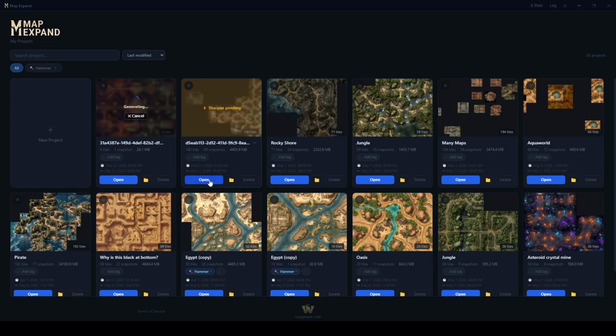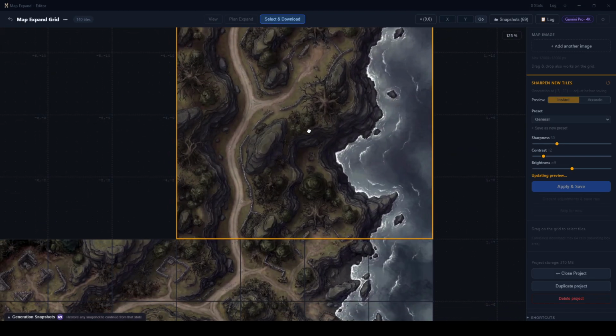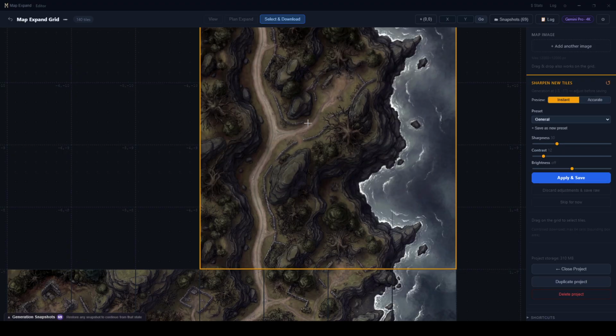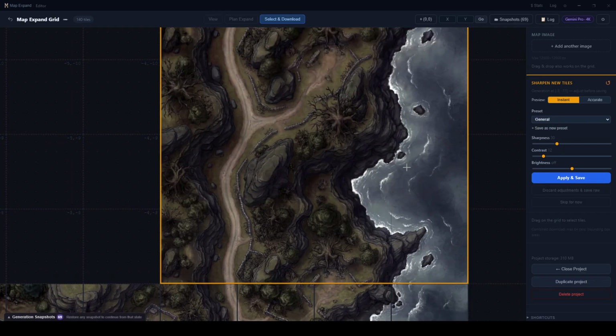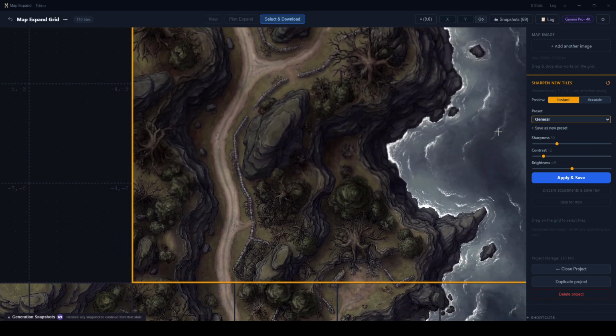I'm going back and let's check what happened here. So basically this is the newly generated area here, and it's quite good. We have this sharpen settings function. Basically it's because Gemini sometimes changes how it works, and we have a few presets here. I have these fun presets and no adjustment in general. I'm using general in every case. It's a preset, it's usually good.